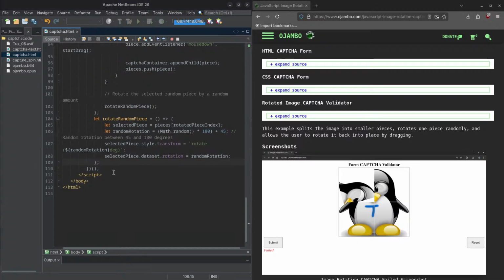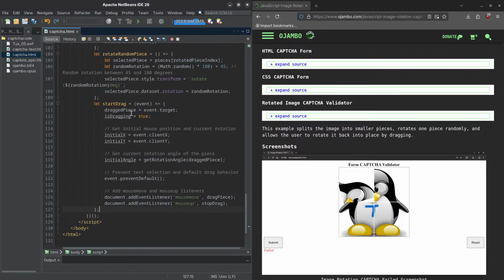Okay, and then we have the start drag. I'll explain that method. So for the start drag, you can see the dragged piece. We get the event. It's JavaScript, and then we set dragging to true, meaning that it's been dragged. And then we get the initial mouse.